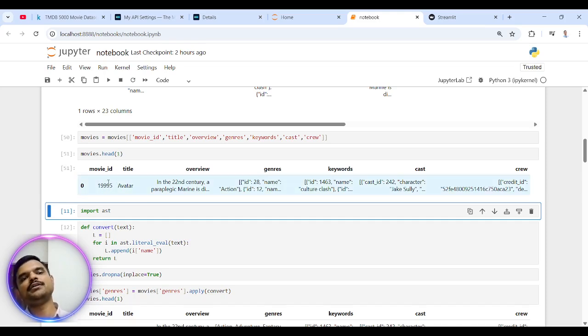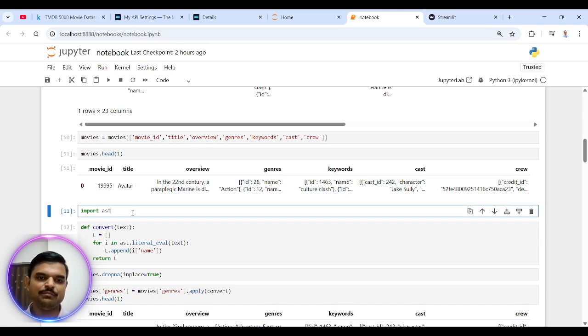One row will be there. So movie ID, how many columns? One, two, three, four, five, six, seven. Seven columns will be there. One, two, three, four, five, six, seven. Seven columns are there. Now I will import AST. Now we are importing this AST.